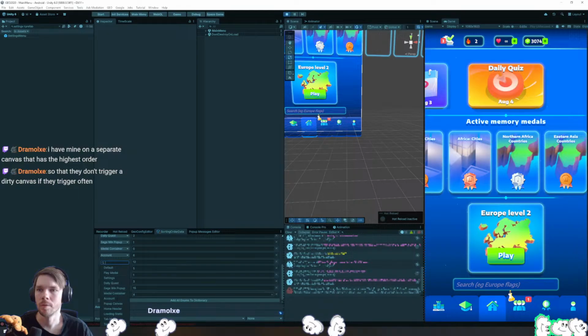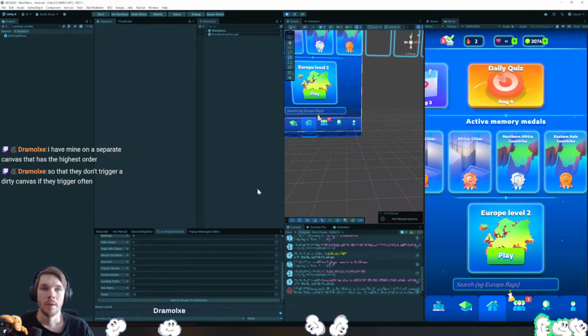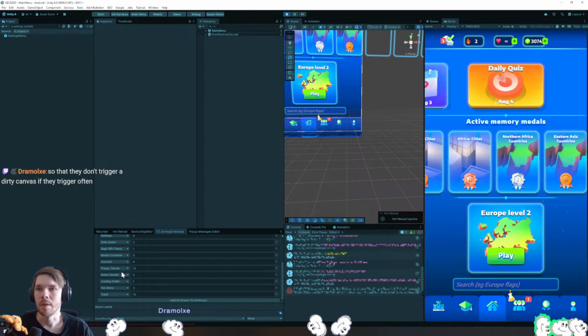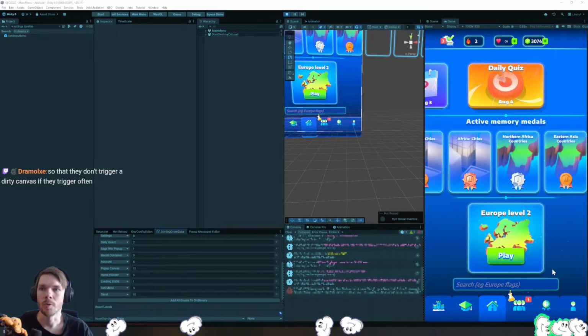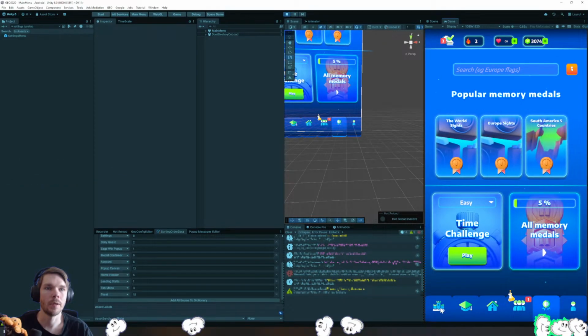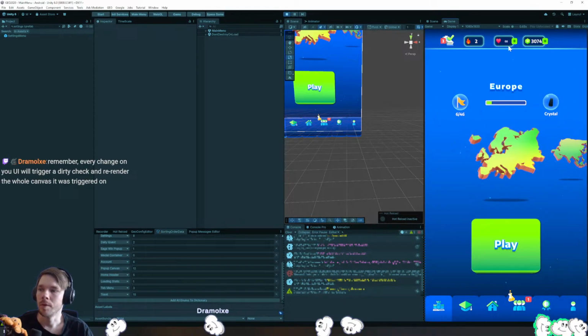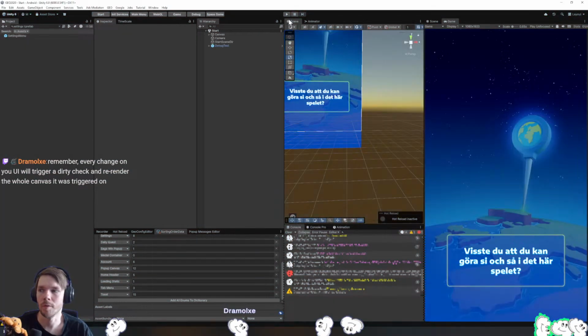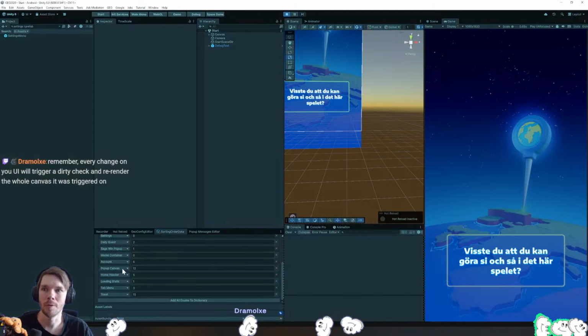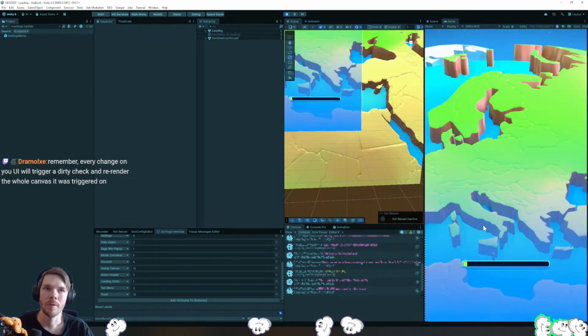And that's why I have 12. Let's remove that. That is why I'm making this, because we have a lot of different canvases. So we can just keep track of where everything is, like at which sort order they are, because we want like the metal here. I removed the changing UI will trigger dirty check and re-render the whole canvas. It was triggered, yeah, unless you have child canvases. And that is also why I have a lot of canvases.